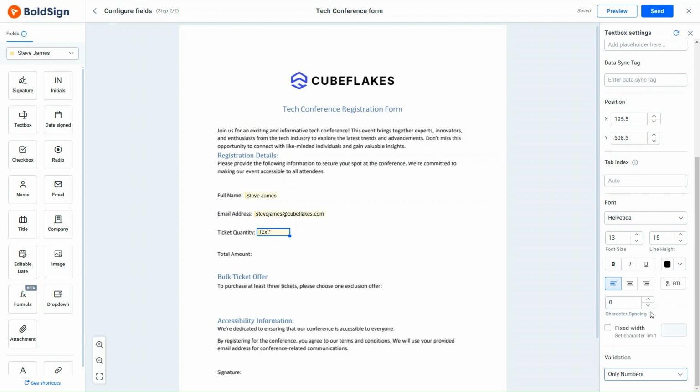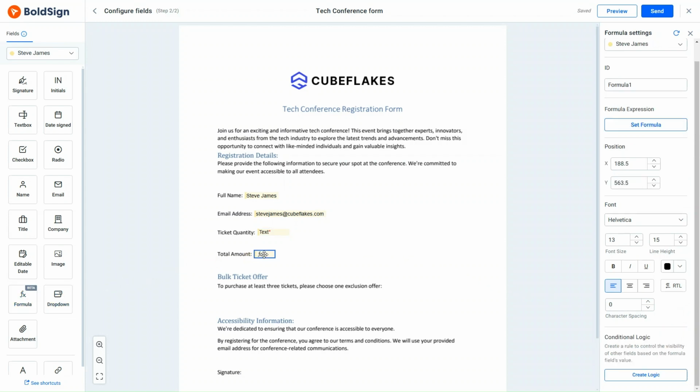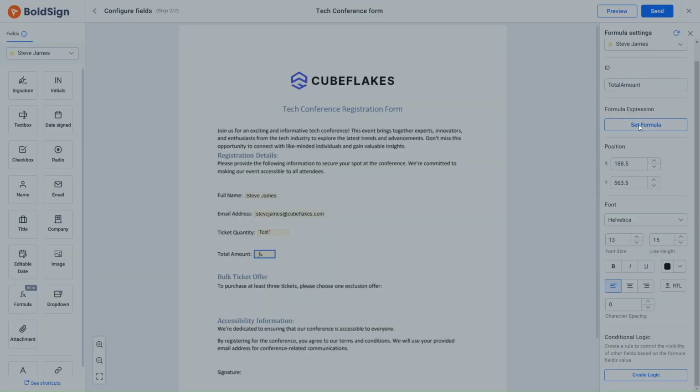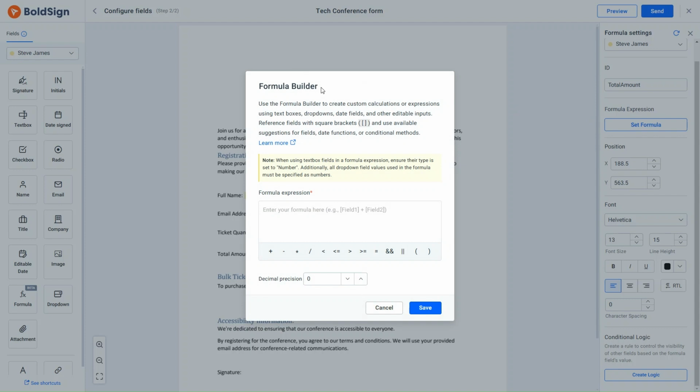Since the ticket price is $300 and attendees need to know the total amount they need to pay, I will calculate a total amount using the formula field. I drag the formula field into the total amount field. The formula field settings open on the right side of the screen, where I enter the formula field ID. I click the Set Formula button, which opens the Formula Builder dialog box.